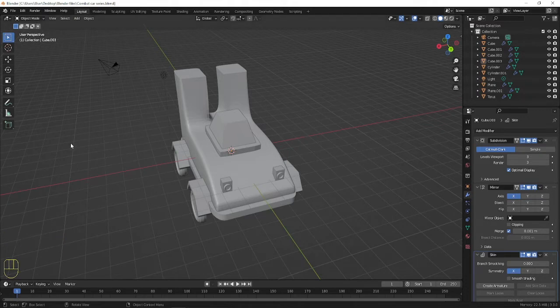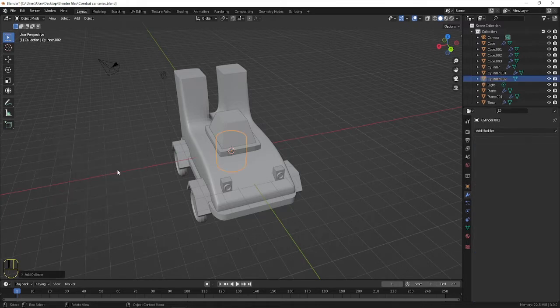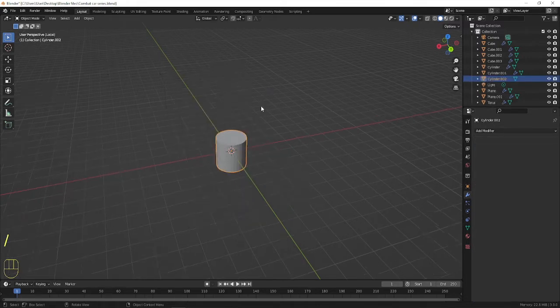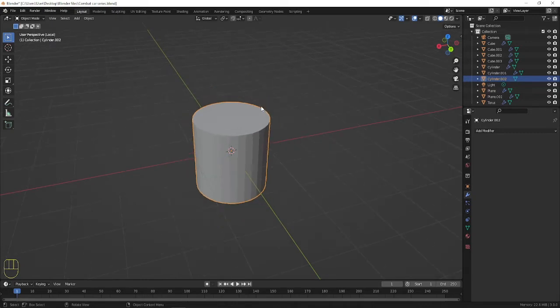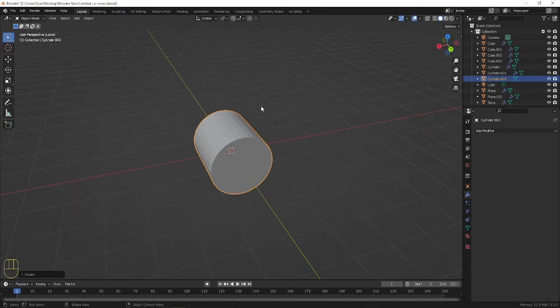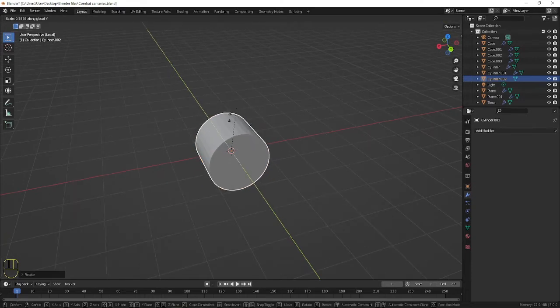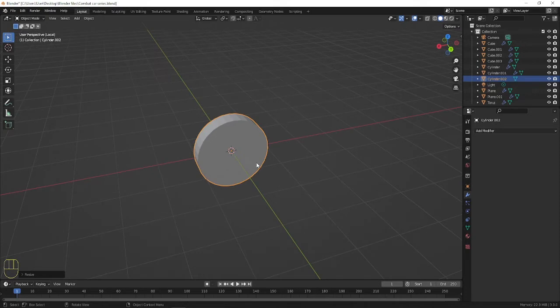You can start by adding a cylinder for the machine gun or the minigun, whatever you like to call it. I'm not an expert in that. You can use / for local view, and then R X 90, then scale it on the Y, just giving the base for our minigun, machine gun. I'll call it machine gun for this one. Don't roast me in the comments.